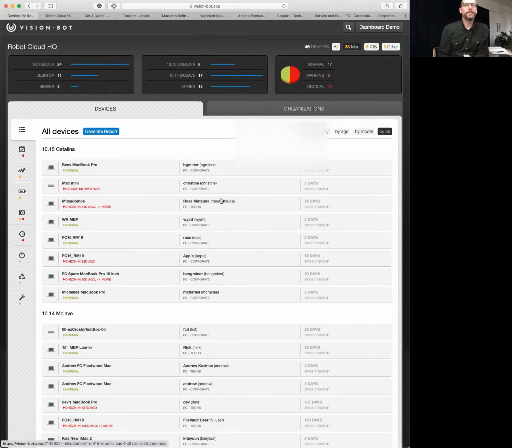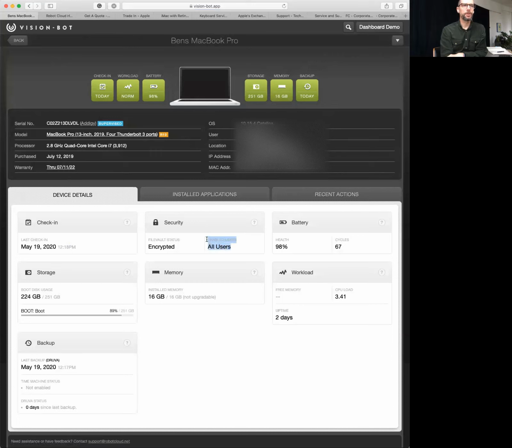But yeah, that's VisionBot, and there is so much in here, and there's so much that's constantly changing. For example, we just added this enable all users feature because what we were finding is that some machines were encrypted, but not all people have the ability to decrypt. And that's a problem because if it's your computer and it's encrypted, but you don't have the ability to decrypt it, then you basically cannot get into your machine. So we needed a way to quickly identify if that was a problem. So this is constantly changing and evolving.